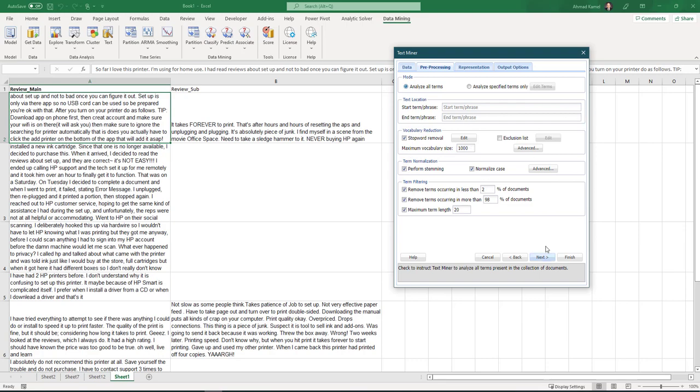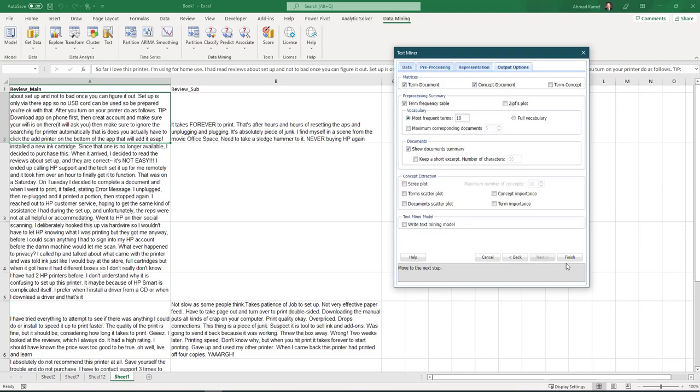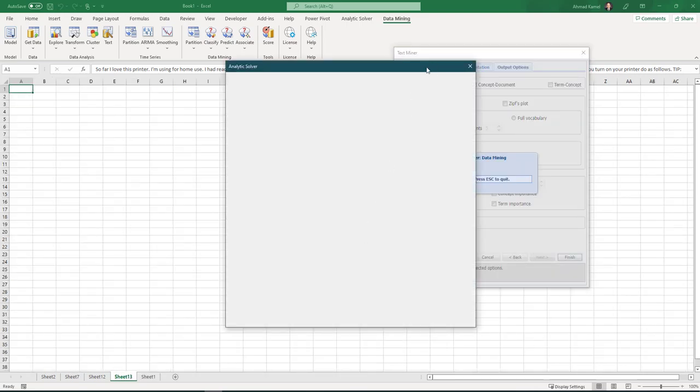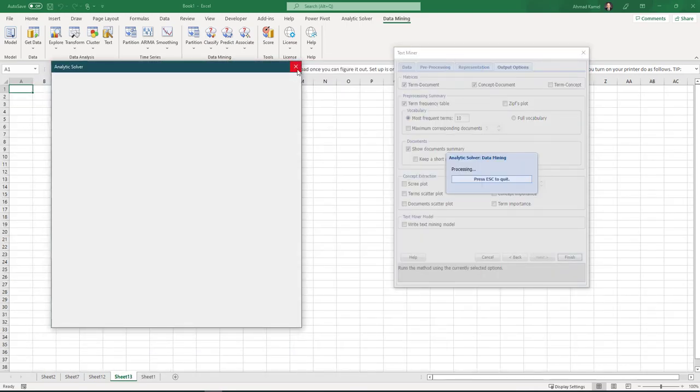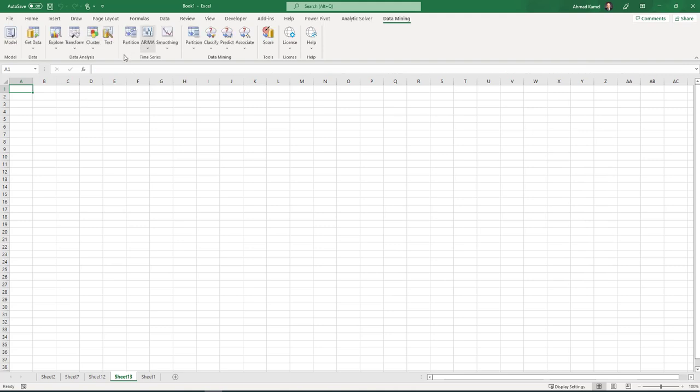Now, I will not change anything else, just to show you an error message for this. So you see the system selected 1000, you hit next, finish, you get nothing. You hit close, and you get an error message. So you see that the maximum vocabulary here is 50. So this is what you need to fix.